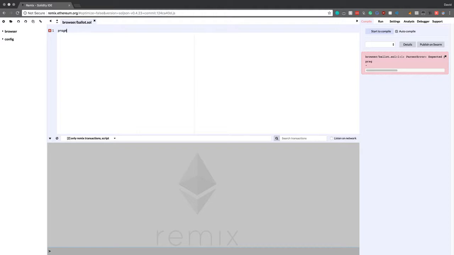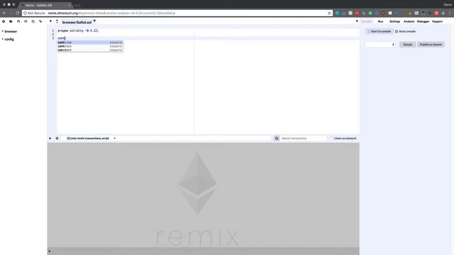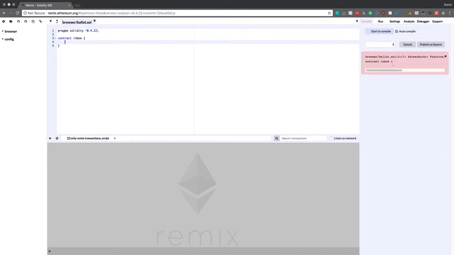We're going to make a quick inbox smart contract. So here we're going to set the pragma for Solidity. We're going to set this to 0.4.22. This basically tells the Solidity compiler what version of Solidity we're going to be using.